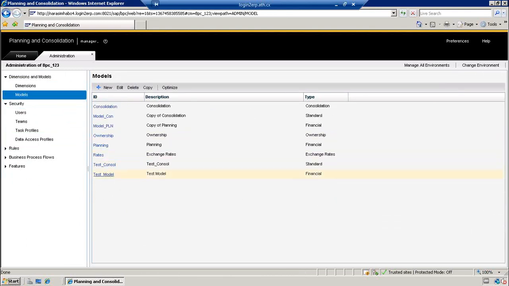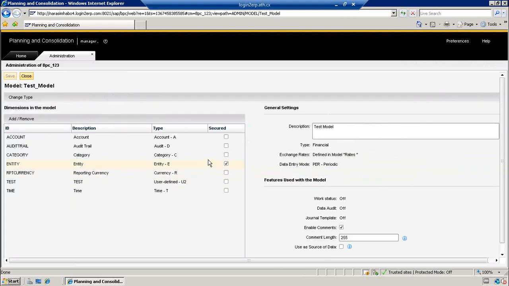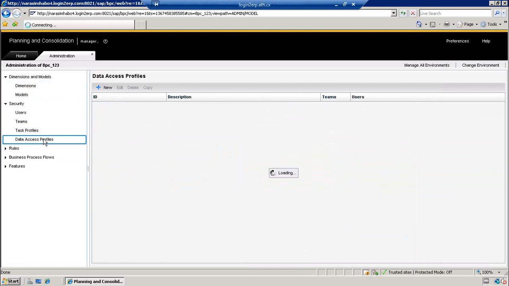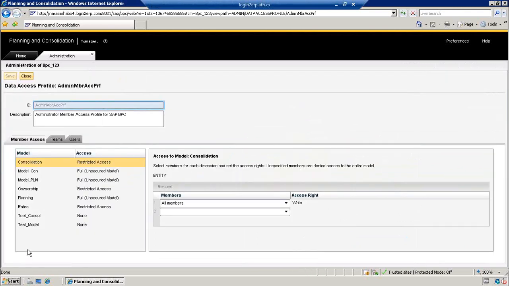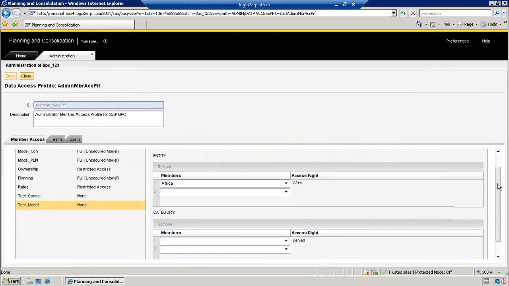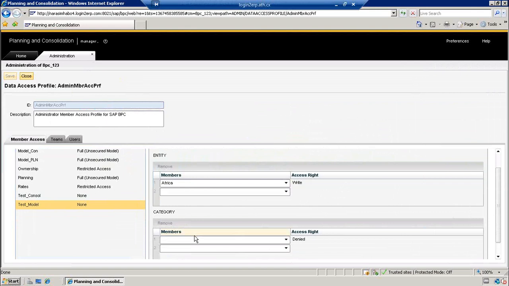If I go into this, and make category also secured, now I save it. If I come here and go to my model, it will show both the screens. Oh, okay, got it. Entity and category. So now this security becomes a combination of these two. Is it a union at that point, or how does it determine that? Yeah, it's a union.